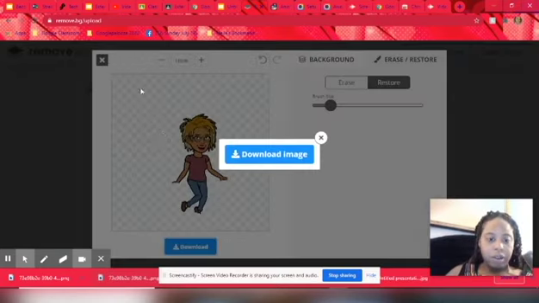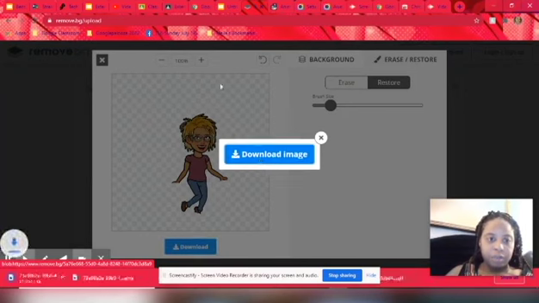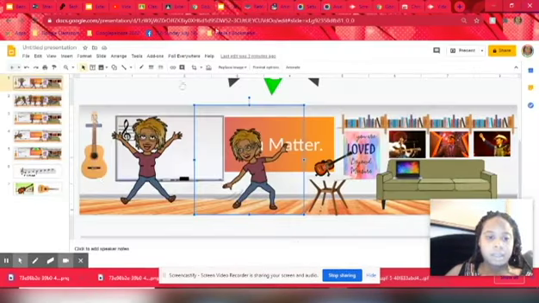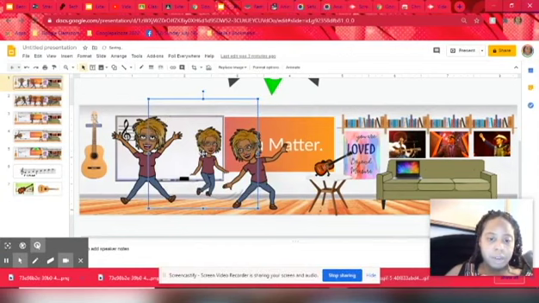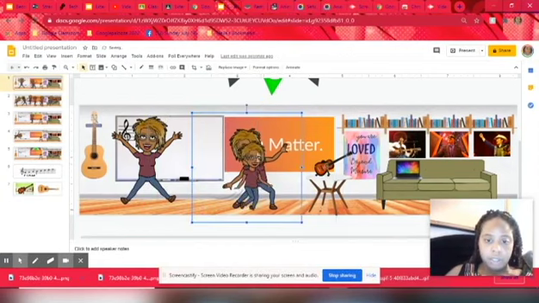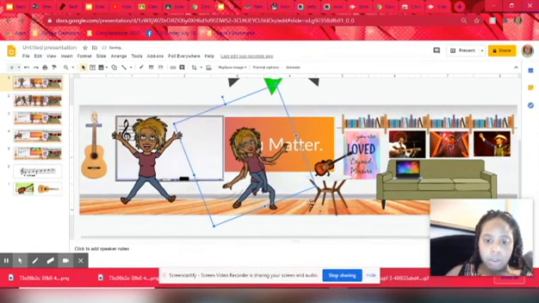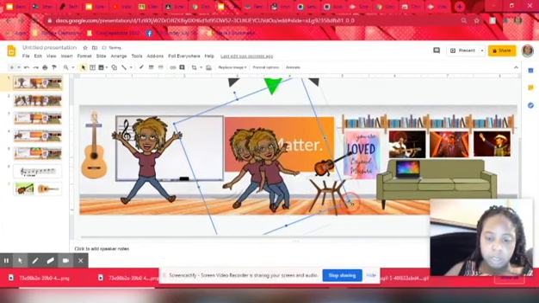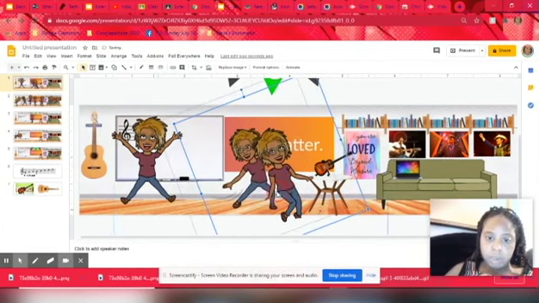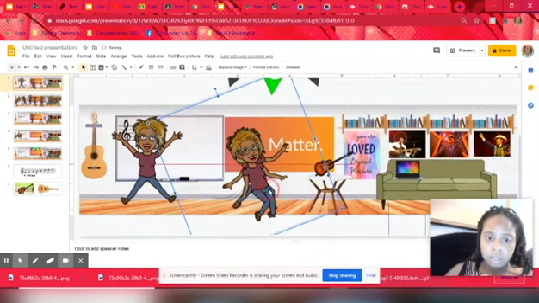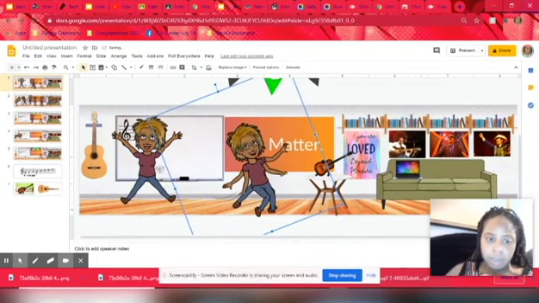So we downloaded that. We're going to go back to the slides and we're going to upload it. Now, all three of them are different sizes. So what I like to do is try to get the heads all in the same spot. Make sure that they are resized. I'm going to hit shift and drag one of the corners so that I don't warp the image. Those look like they're about the same.